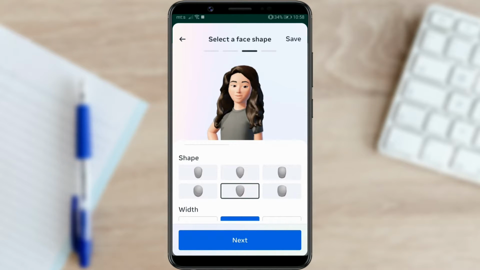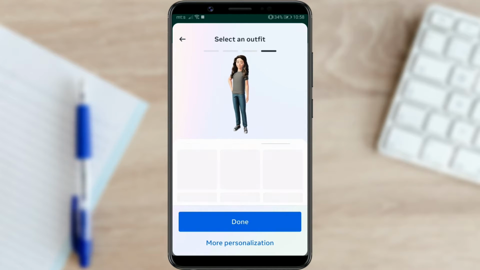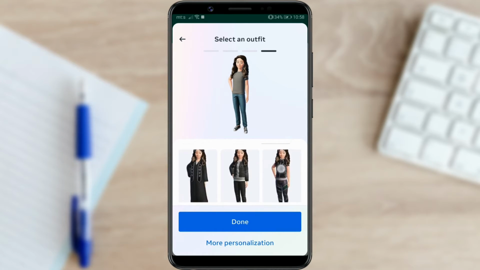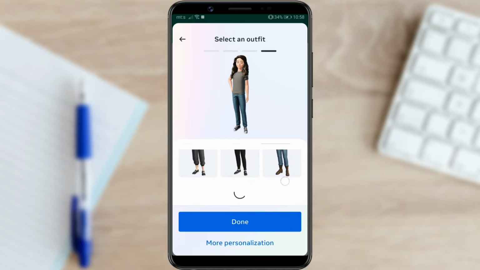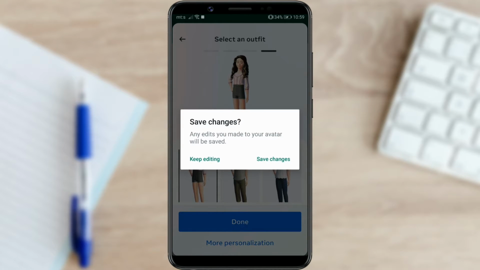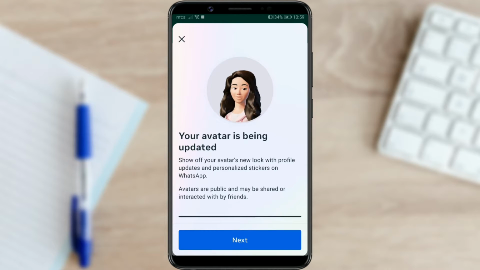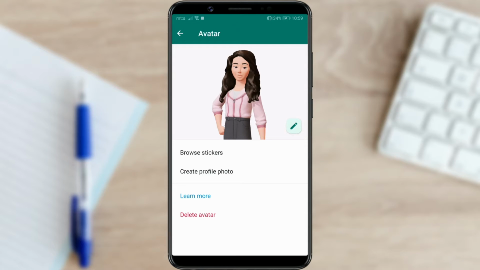To complete the face, you need to choose the face shape and face width. After making your selection, click Next. Now it's time to focus on the outfit. When you find the right combination, click Done. Save your changes by clicking Save Changes, and your avatar is updated. Continue by clicking Next. Now you can see what your avatar looks like.